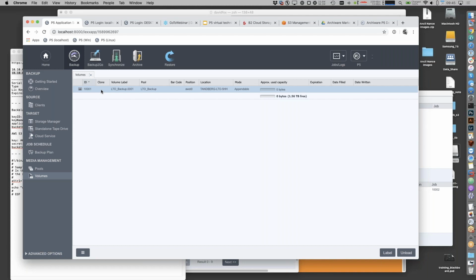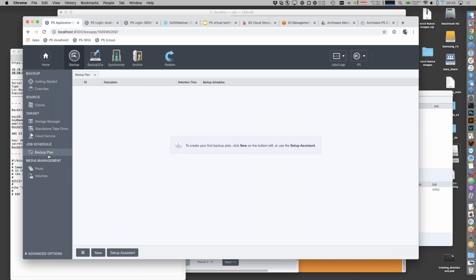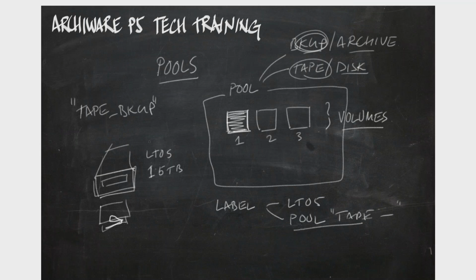So now that we have a pool and a volume, we can go create ourselves a backup plan to back up some data to the pool, and therefore the tape that's currently in the drive. So a backup plan is basically a configuration of what it is that you're wanting to back up and where it is that you want to back it up to.